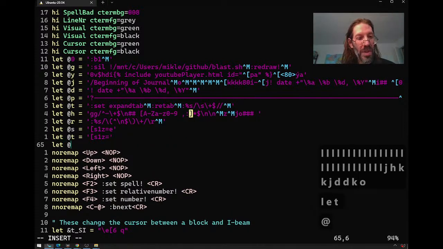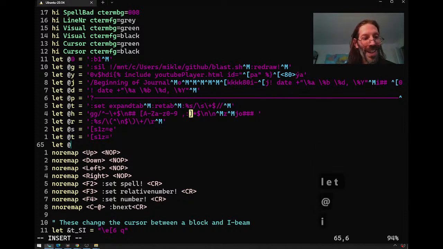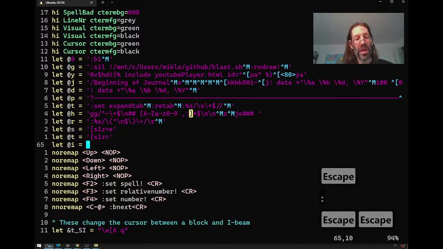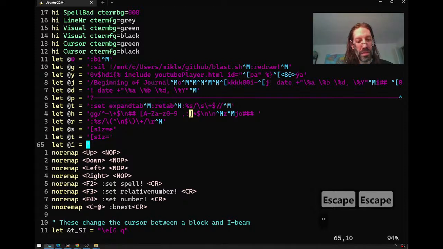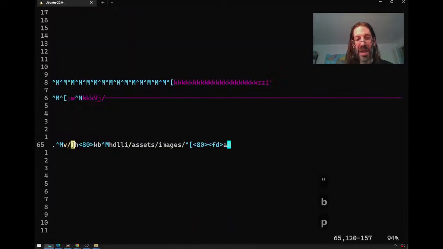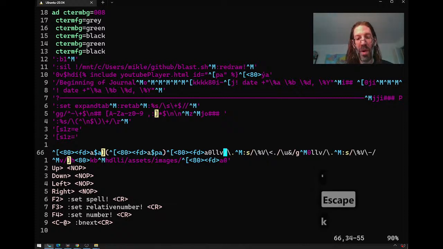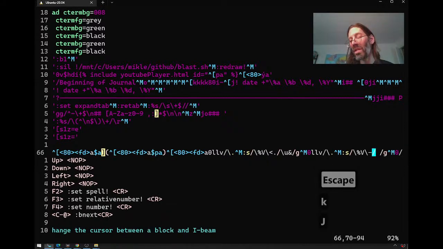Let ampersand, do I have an I? I don't have an I. Let ampersand I equal open single quote, escape, colon, no, not colon, double quote, B, P, A for append, single quote. It did an unfortunate line wrap, so I hit escape. I go up one with the K key. I hit Shift J to unwrap it.